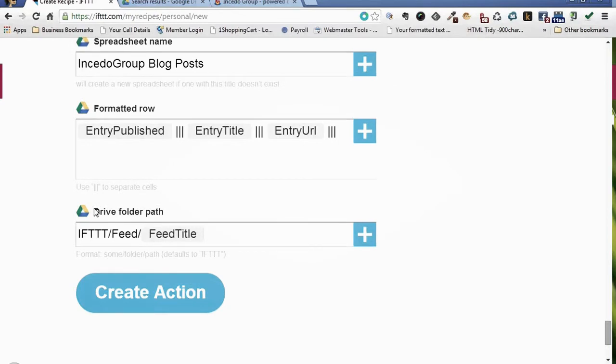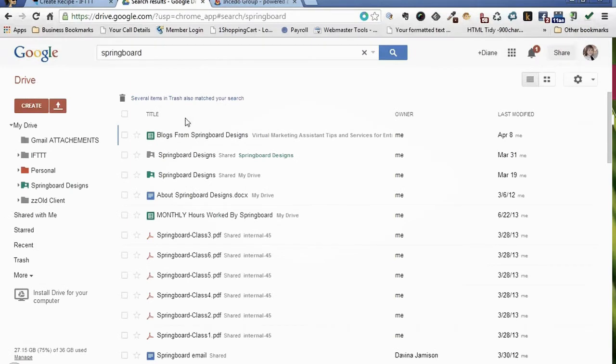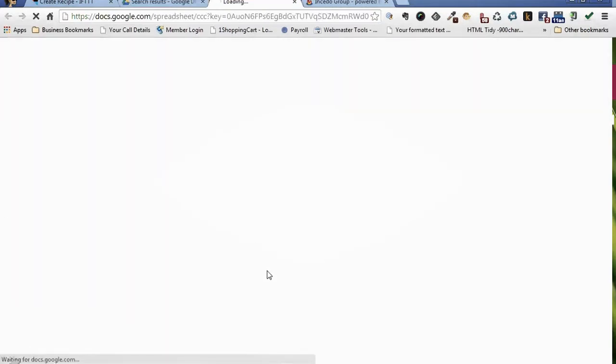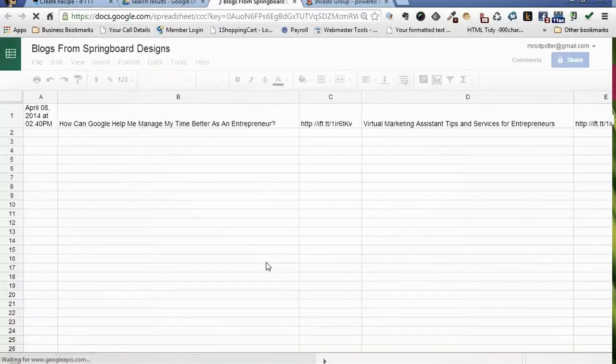And then where do you want this folder to be inside Google Drive? So that works for me. And I would click Create Action. And that's it. And you can see I've already set it up for myself. Blogs from Springboard Designs. I just started mine.